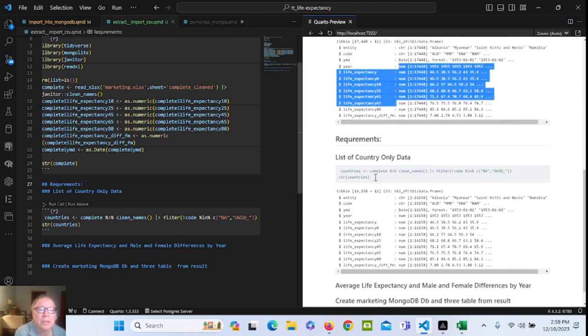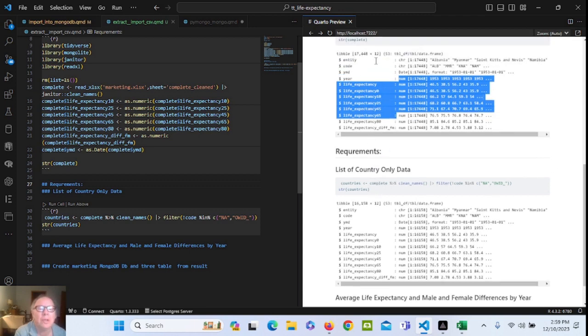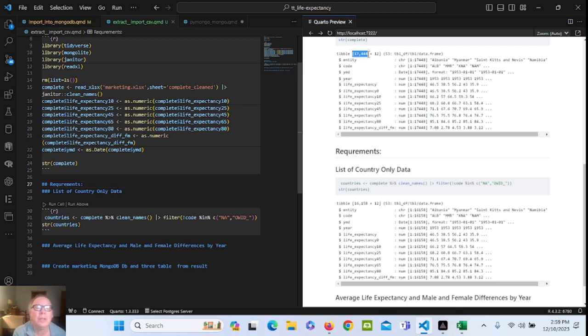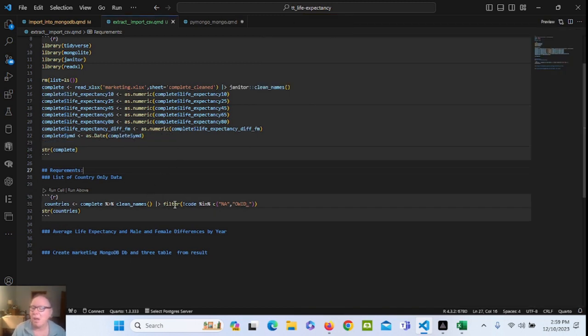We just verified this over here. This is 17,448 because remember that we're only looking at the data from 1947 onward. 17,448 rows. Come down here, we've got 16,050 rows, okay? And that's because we removed the rows which have NAs or OWID in the code column, all right? So now we come down here and we created a new table called countries. So we'll come over here.